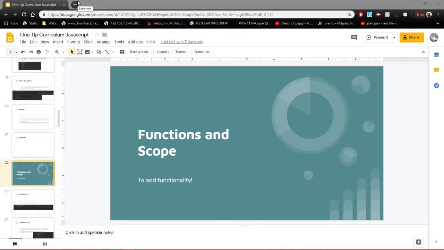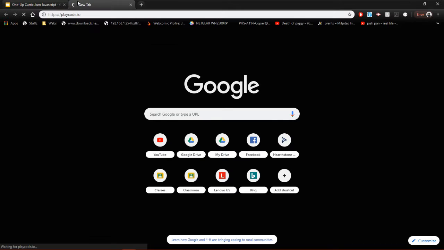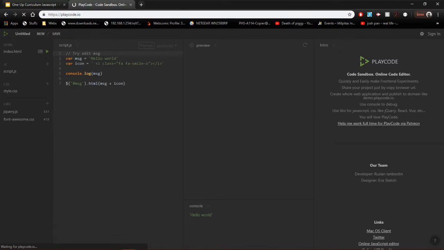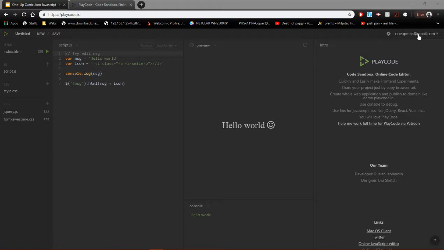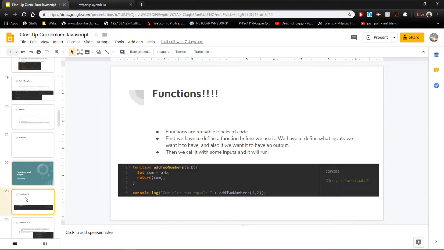So before we do anything, let's go ahead and hop into our favorite IDE, playcode.io. I'm already logged in, but you should go ahead and log in as well. Alright, now that we're logged in, I'm gonna go ahead and scratch all this. Let's go to the slides real quick. Let's check this out, functions and scope.